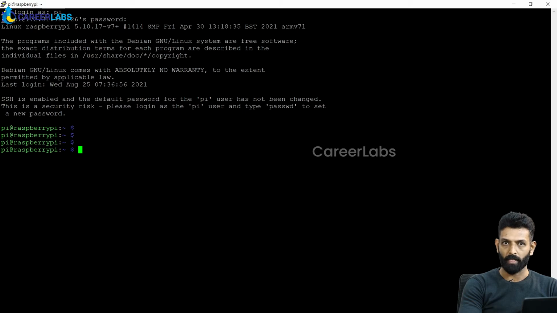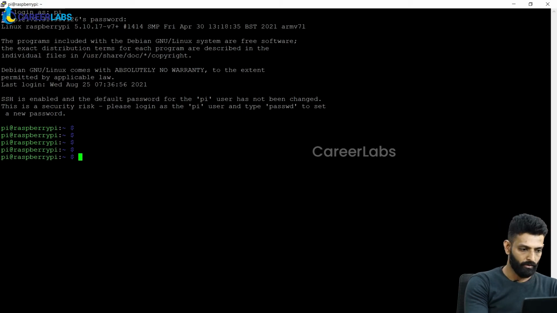We'll write a small Python program to read the temperature and the humidity values from the temperature sensor. For that I am using the vi editor to create a file. I will call it temperature_test.py.